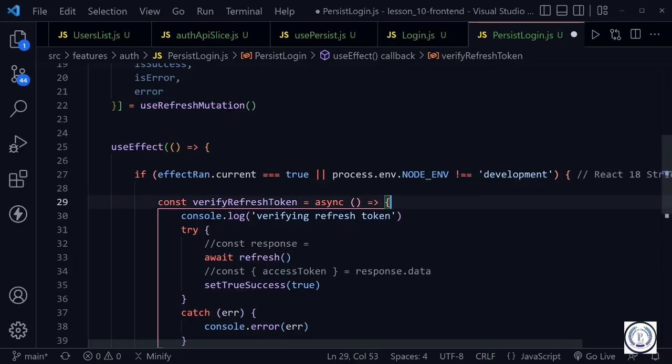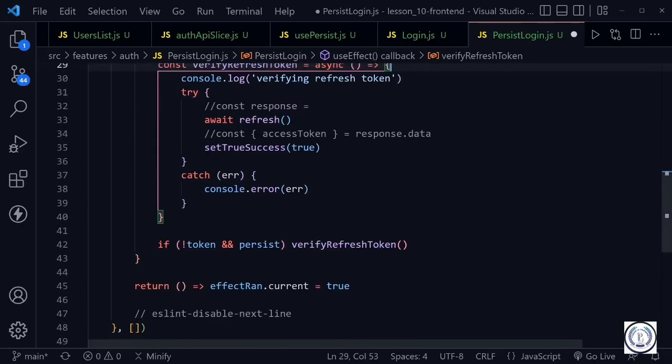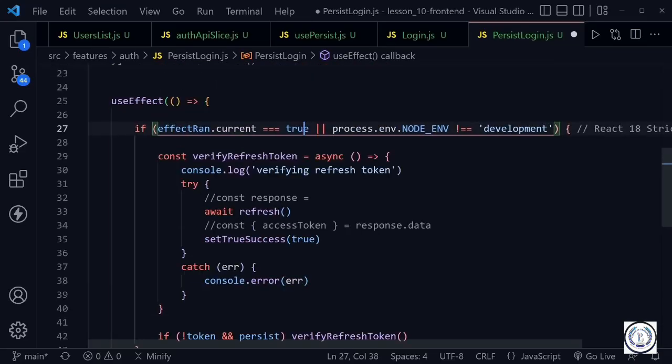And before I get into the verify refresh token function, just to continue on with this strict mode, notice we're using the cleanup function here. So after useEffect runs the first time, the cleanup function sets effectRan.current equals true, and then useRef will actually hold that value even after the component unmounts and remounts, and so that will be okay. So when we come back through, this will be true.